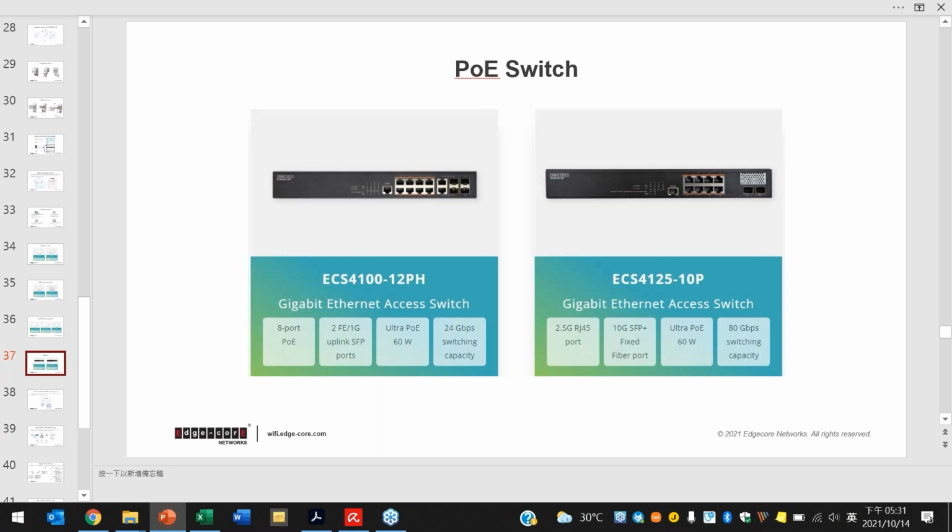The first one is the ECS4100-12PH. This one supports 8 gigabit ports, two Fast Ethernet ports and a 1 gig uplink SFP port, supports PoE 30 watt, and 24 gigabits per second switching capacity. This one can be for Wi-Fi 5, or you can regard it as cost effective for Wi-Fi 6. But for Wi-Fi 6, the dedicated model will be the ECS4125-10P, because it can support 2.5 gigabit Ethernet.